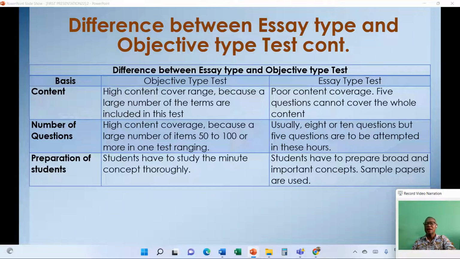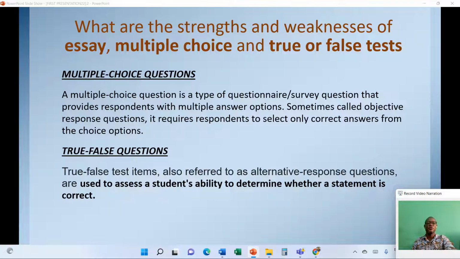Sample papers are used. Let's go to the strengths and weaknesses of essay, multiple choice, and true or false tests. So when we look at a multiple choice question, it is a type of questionnaire or survey question that provides respondents with multiple answer options, sometimes called objective response questions. It requires the respondent to select only the correct answer from the choice options.